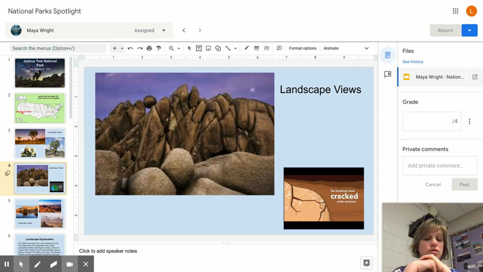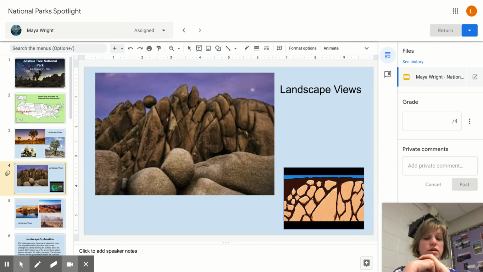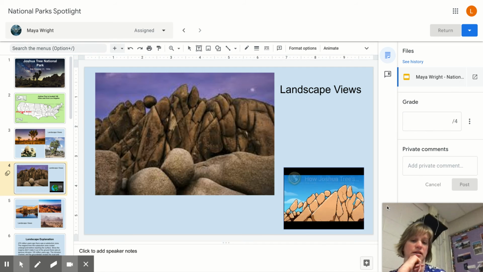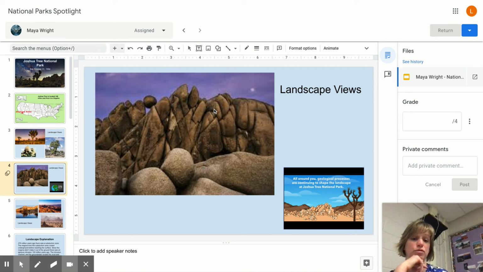The hardened stone cracked under pressure, and since then, the ground above it has been eroding away. And then water seeps into those cracks and turns the nearby rock to soil. And then the soil wears away, leaving the rock piles. So that is how you get real views like that in Joshua Tree National Park. And here's some more landscape views.